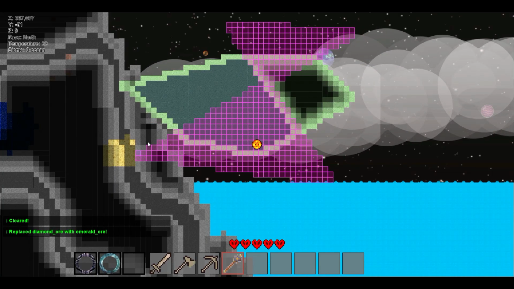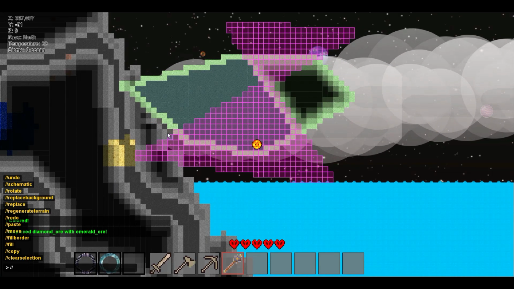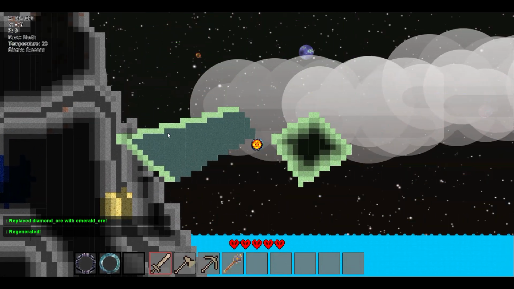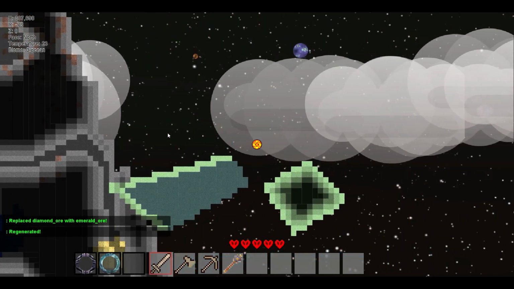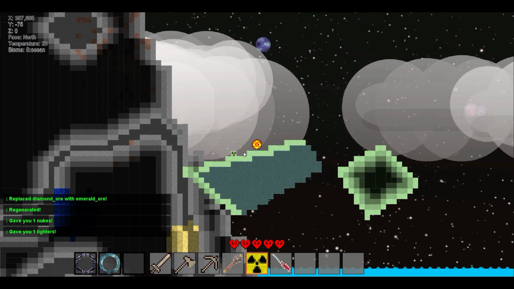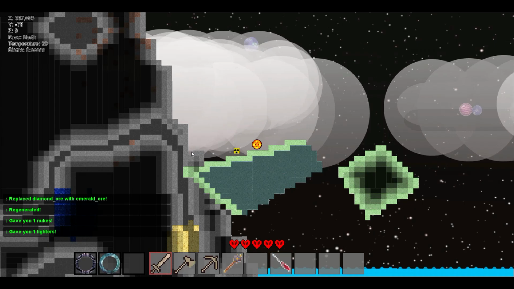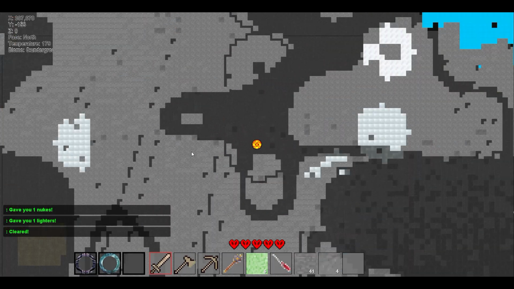Or if I don't like a certain area, I can regenerate the terrain. And since it was there, that kind of just ruined it. To showcase the regeneration a bit more, I added a nuke. And if we light it real quick, it behaves like a nuke.